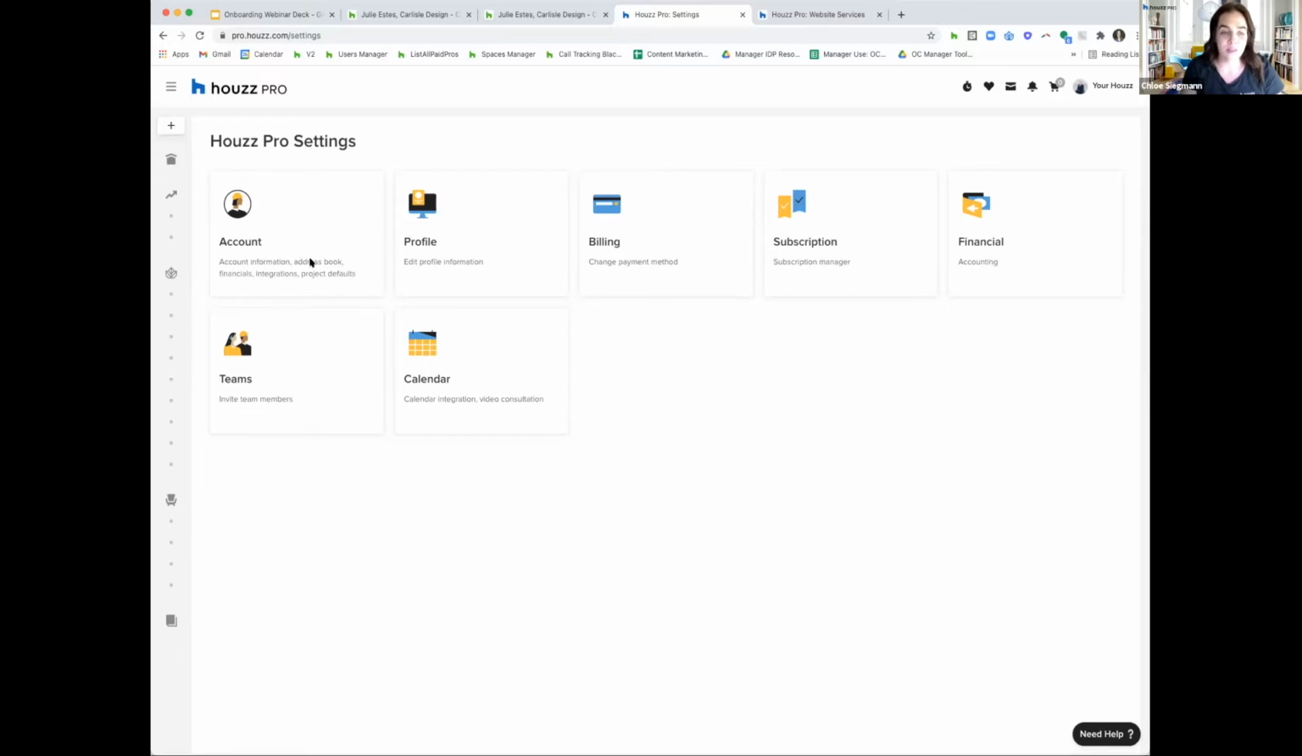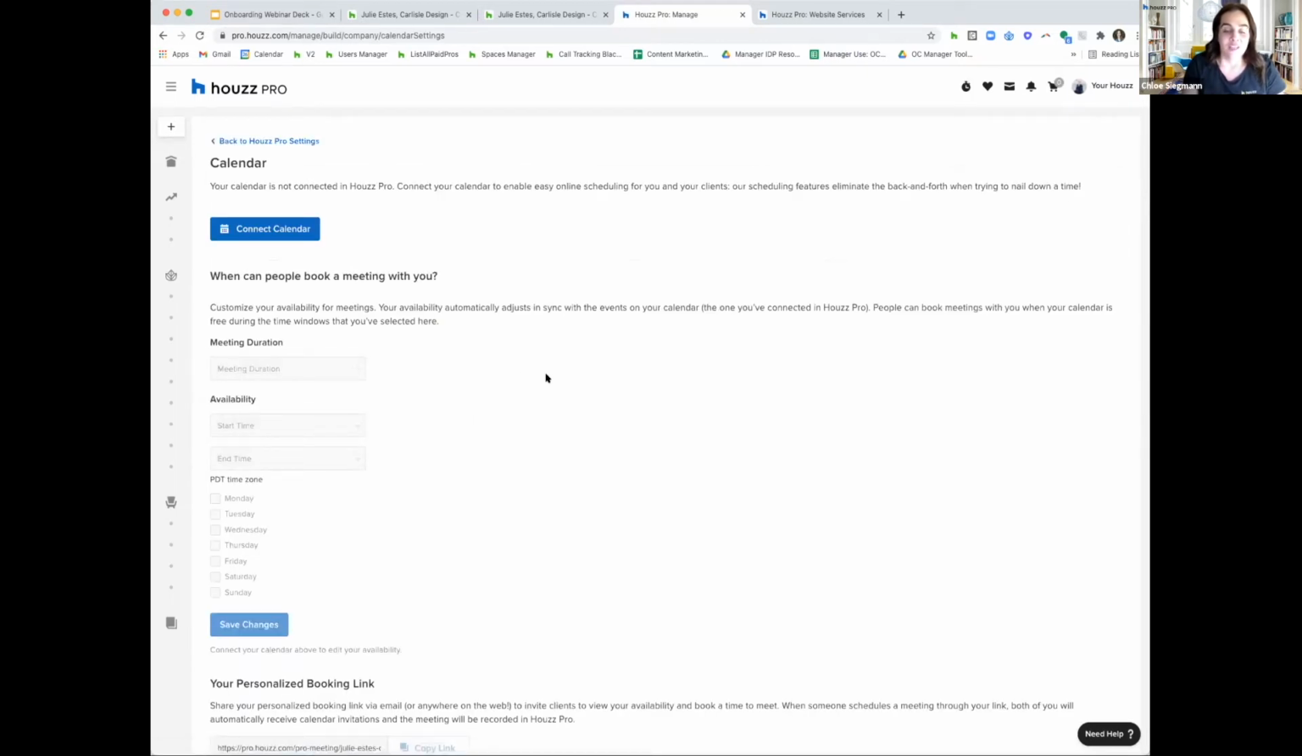What I wanted to spend some time with first and foremost is our calendar option that we have here at Houzz. So let me go ahead and click on that tile. Just as a reminder, this is under your Houzz and then Houzz Pro settings. And then I'm going to click on that calendar button right here. Cool. All right. So you'll see on my screen that if you have not yet connected your calendar, there will be a big blue button asking you to do so.